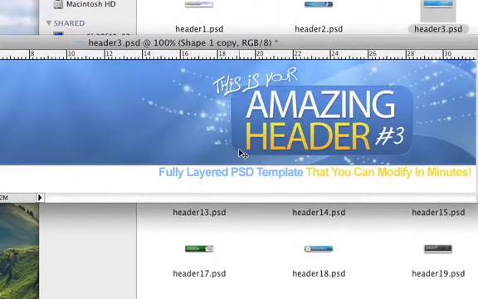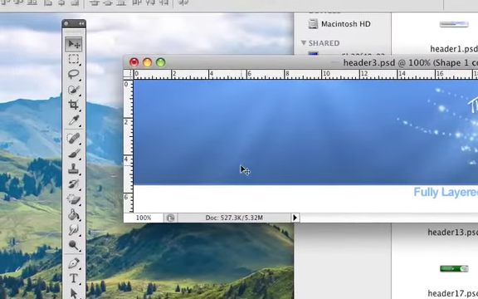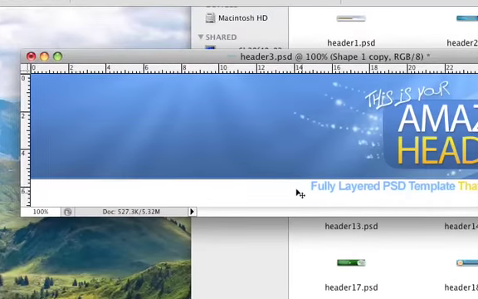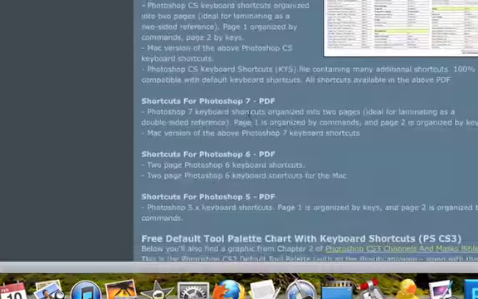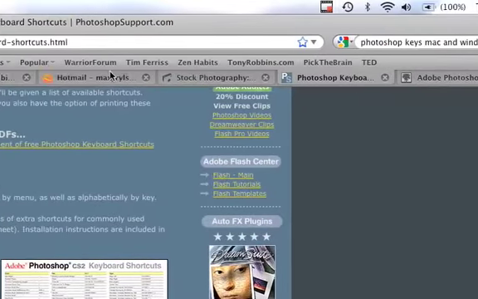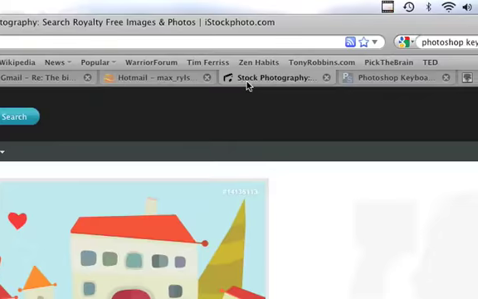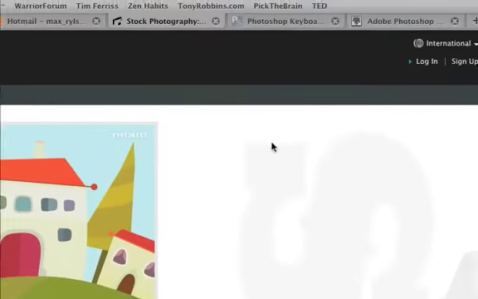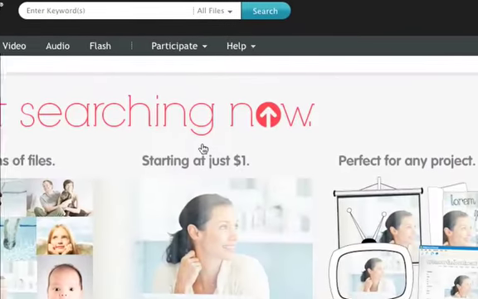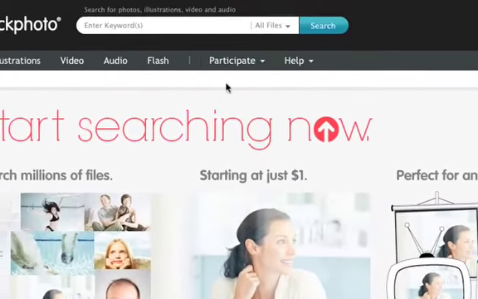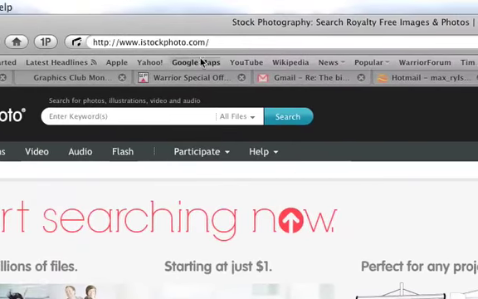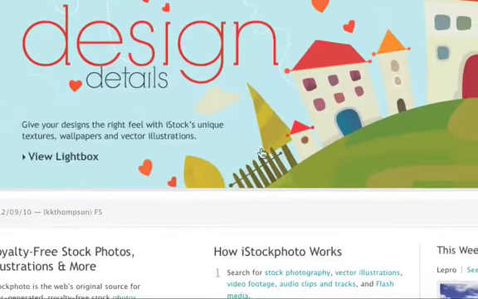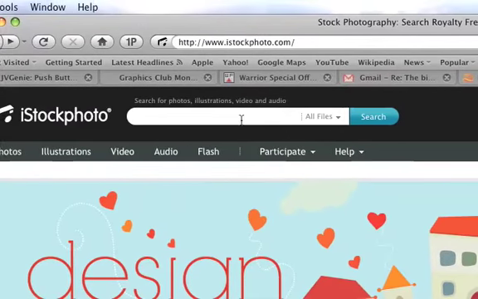So that's how you play around with the text. Now let's add an image to this header. First of all, the website that I use to get images is iStockPhoto. This is a stock photography website where you can get a lot of professional images starting at just $1 per image. So you can go to iStockPhoto.com and just sign up for a membership, buy some credits, and then start searching for the images.